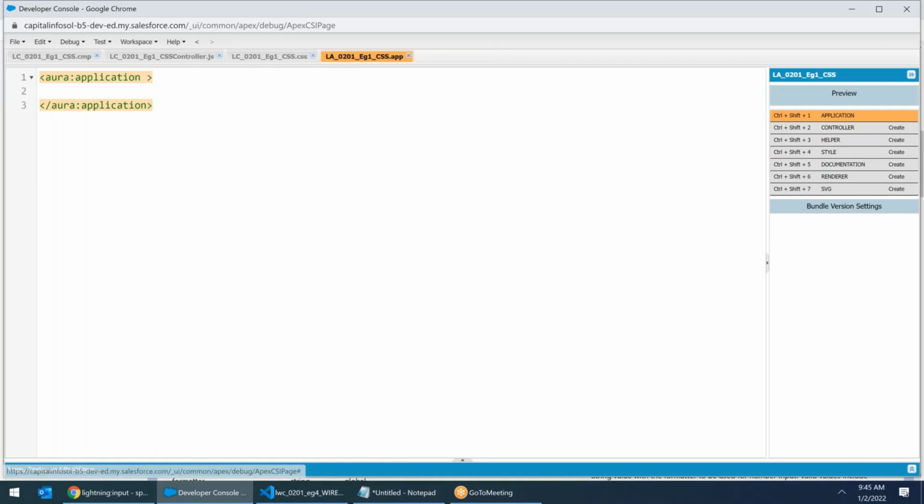I close the description. I come to the application. I call my component. C: the component name. I will say extends equals to force:slds. Right. Now I go ahead and I click on preview.